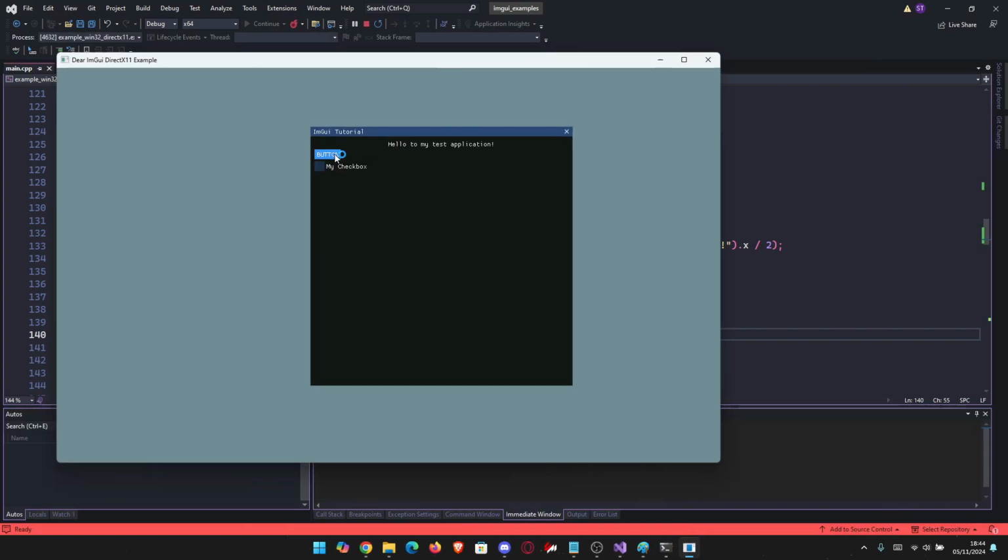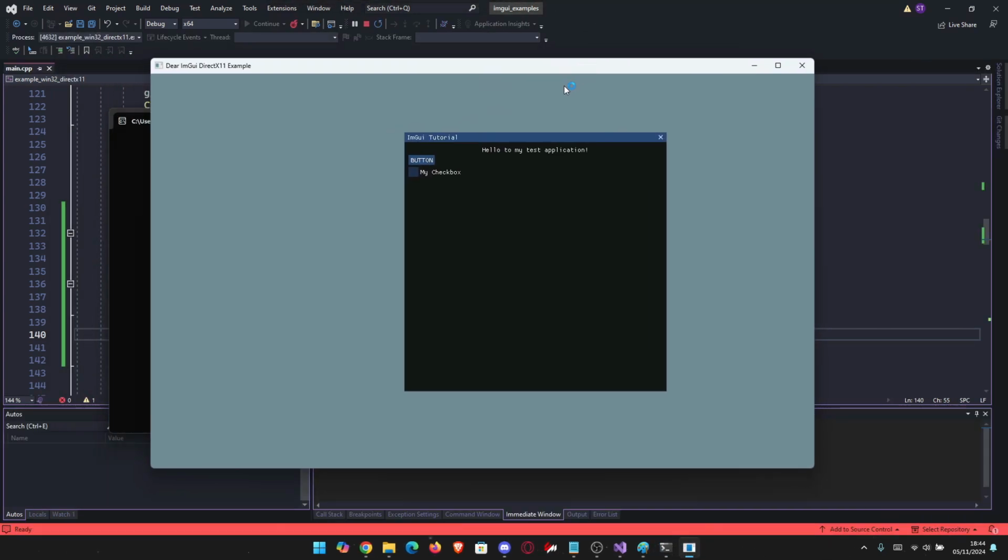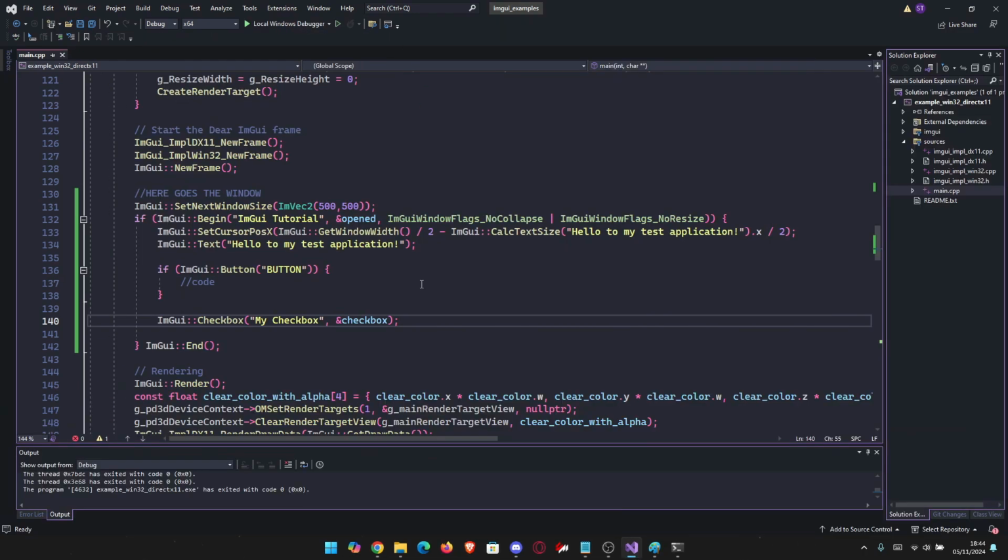Here is the button, which you can also change its size, and I'll show you that in a second. And here is the checkbox. Currently the bool is set to false, and if I press it, now the bool is set to true. So that's what the checkbox does.